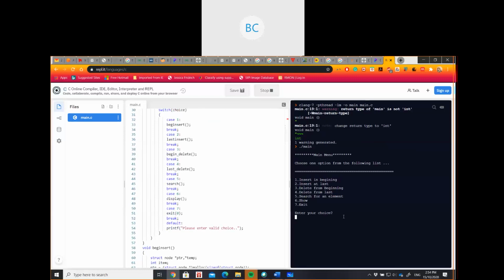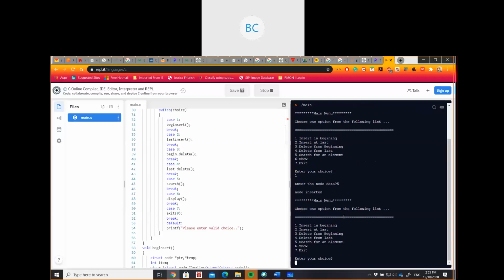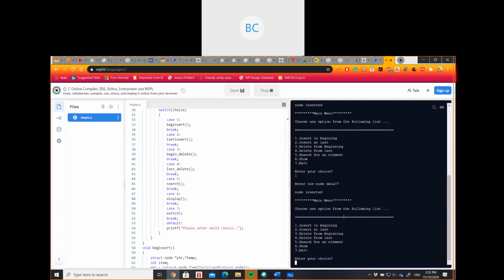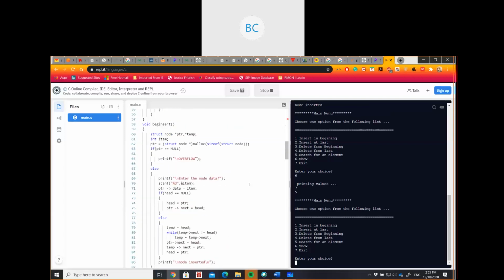So insert in the beginning. Enter 5. Insert at the beginning again. I just added 2 and I want to show it. 7 and 5 are the two nodes I just entered. So as a whole, the structure is the same as your normal linked list implementation. Just remember, now you know the operator and how it works. In this line, what is it doing? It's just accessing the data which is stored in the item.